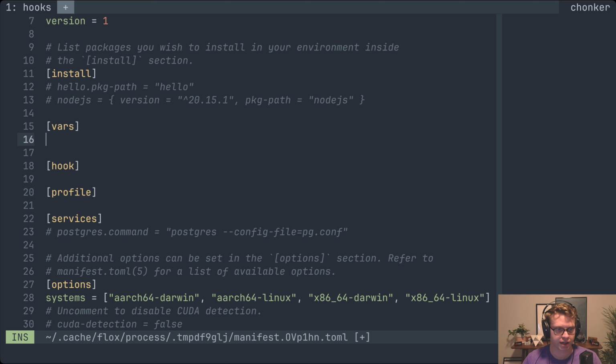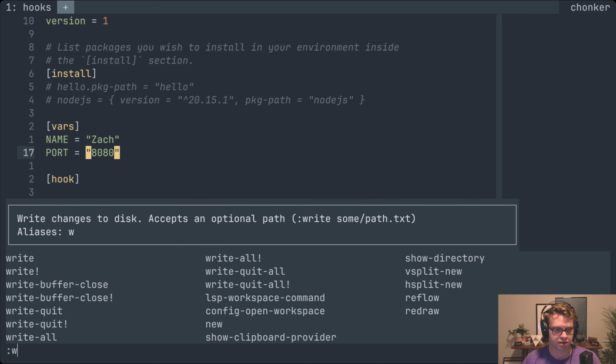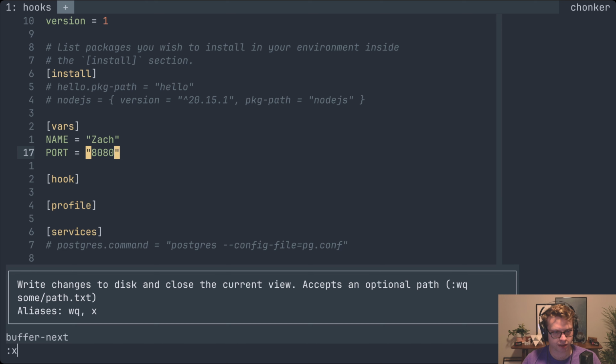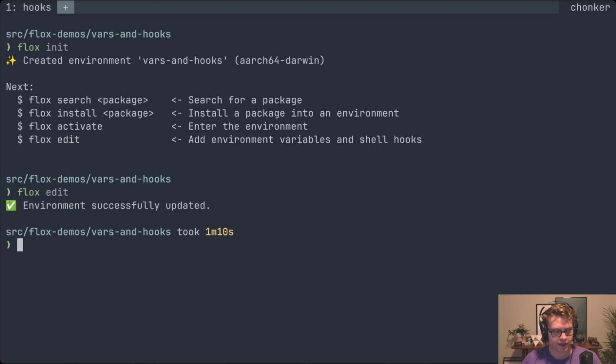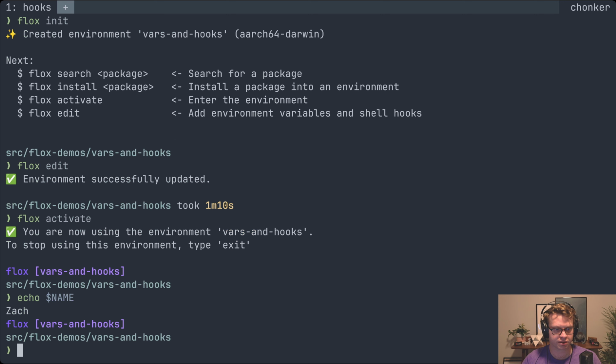So let's start out by saying name equals, I don't need my name to be in all caps. We're going to say name equals Zach. We're going to say port equals 8080. Let's save that so it builds. And we're going to Flox activate because I want to show you what it looks like to make these edits while you're activated. So echo name. Zach. Cool. So you see my variables are set as expected.